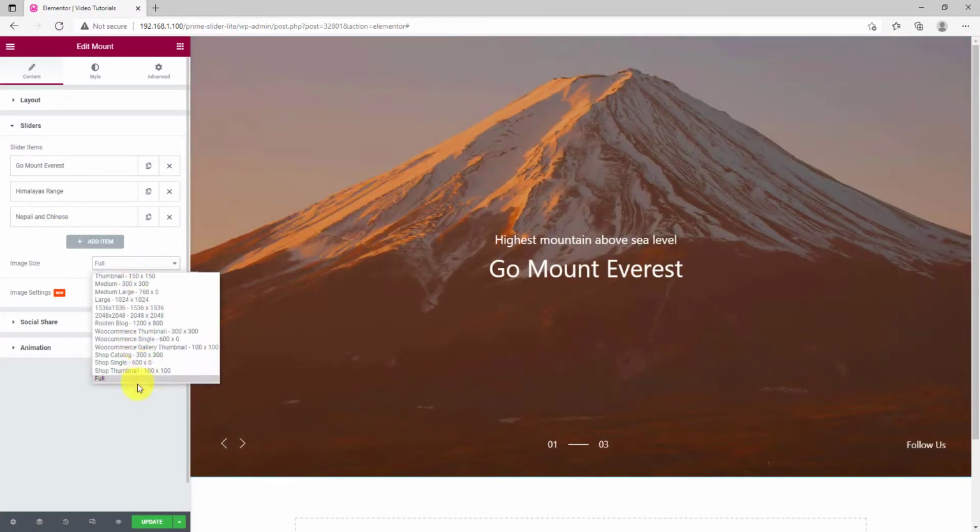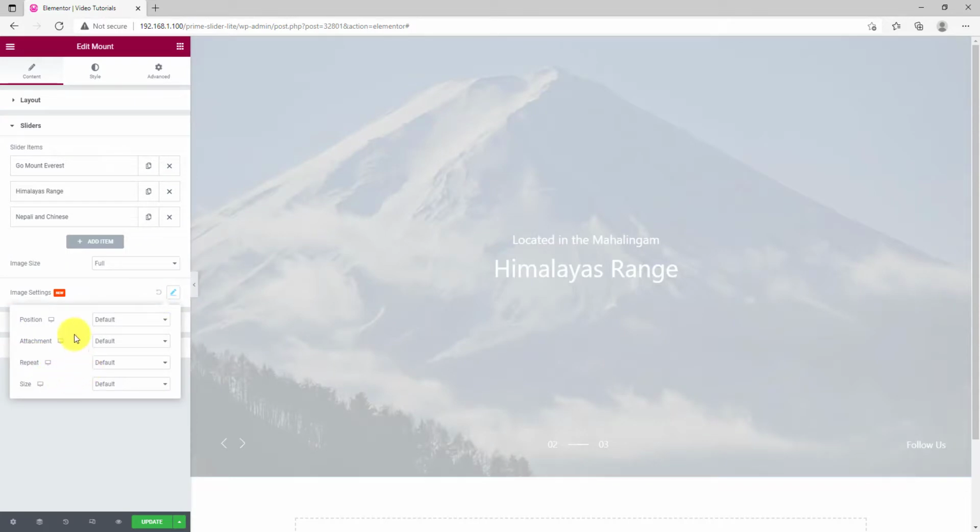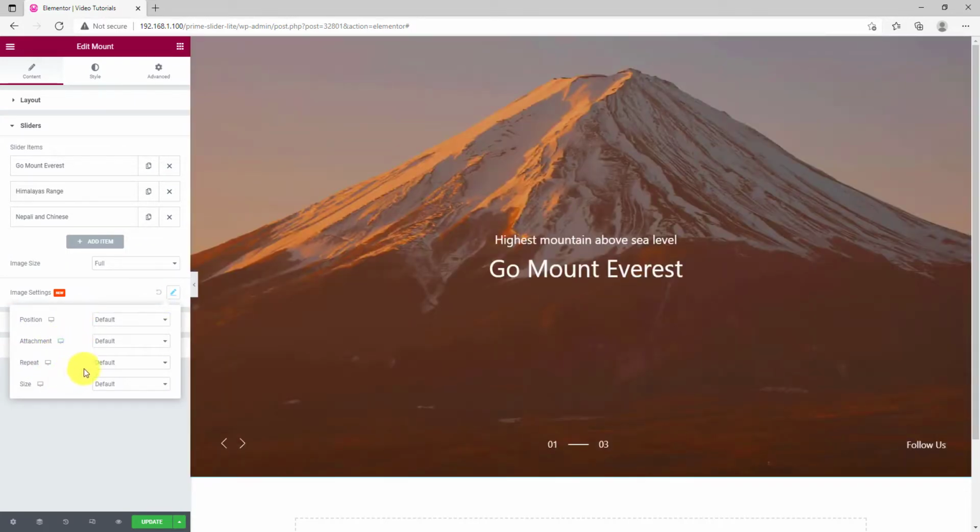You can adjust the image resolution from the image size option. Also, you can change the image position, attachment, etc. from the image settings.